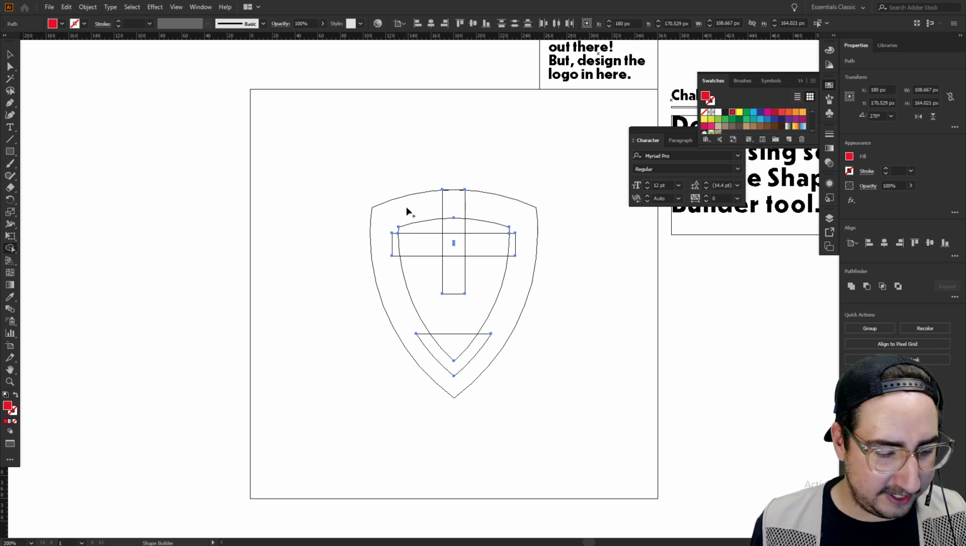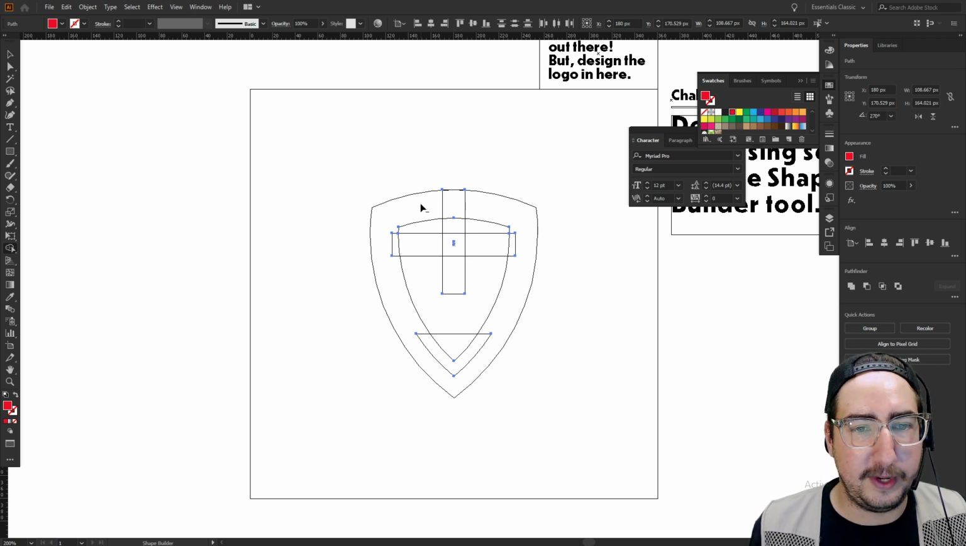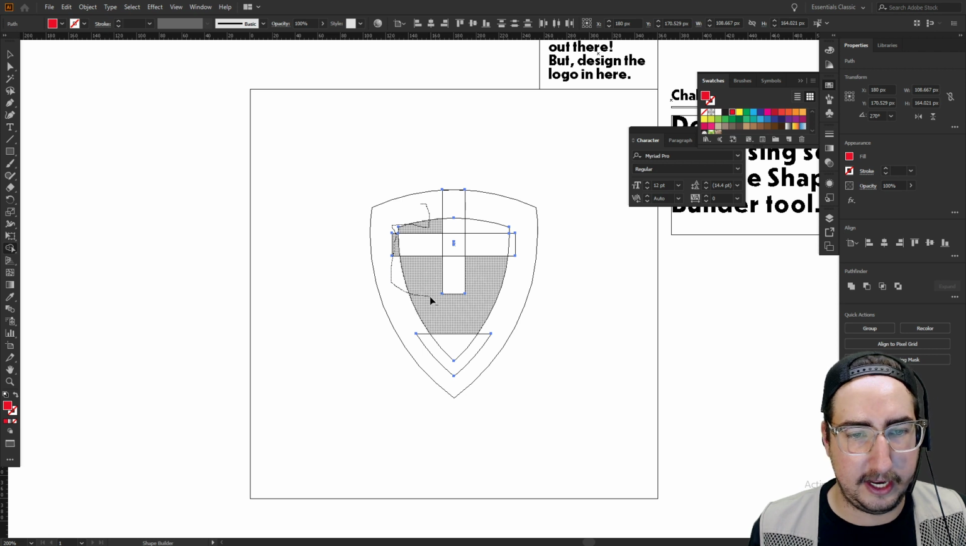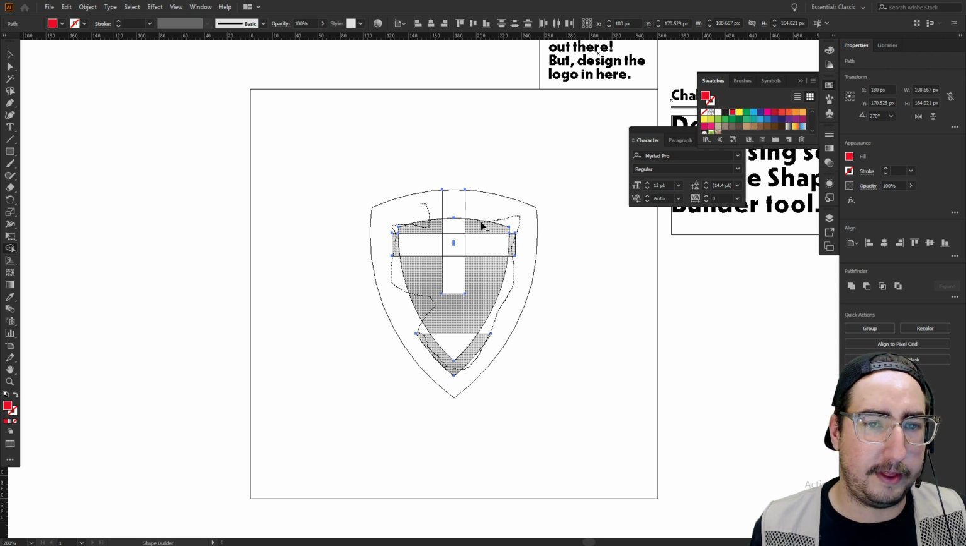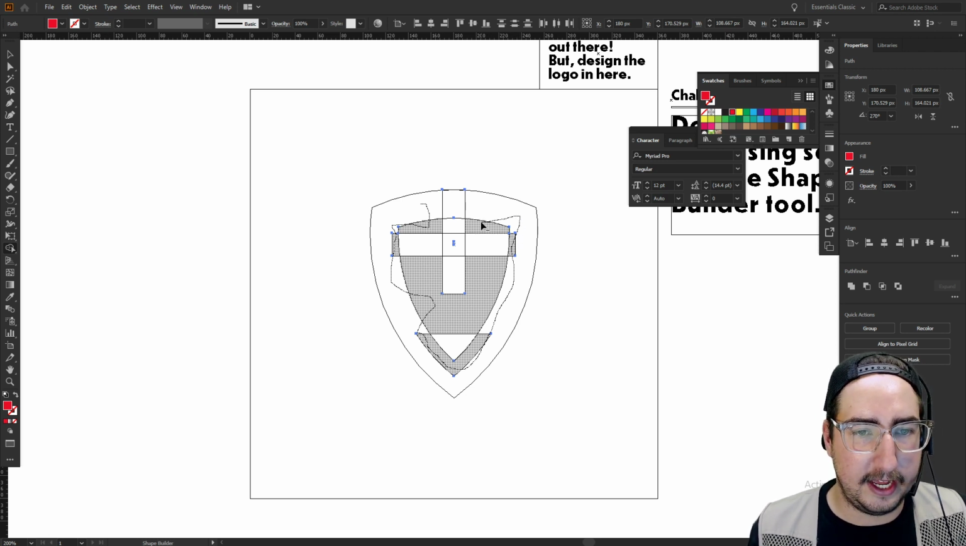all we have to do is we have to hold Alt and we drag over the parts we don't want. So I don't actually want this part. I don't want the outside part. I don't want any of this inside. I don't want the overlap there, and I don't want the overlap here, and I don't want the overlap there. And you know what? I don't want this top part either, really.